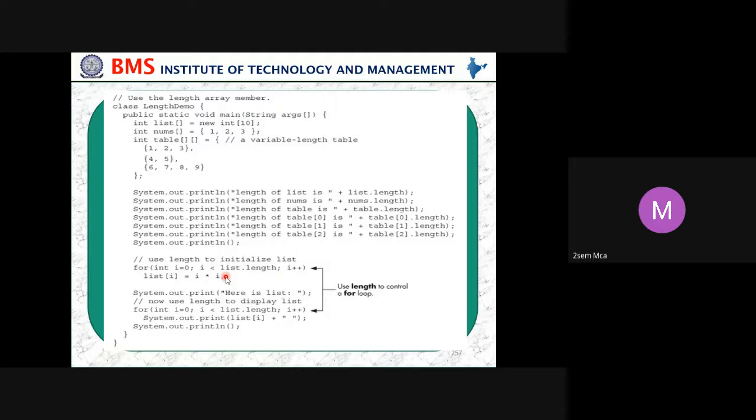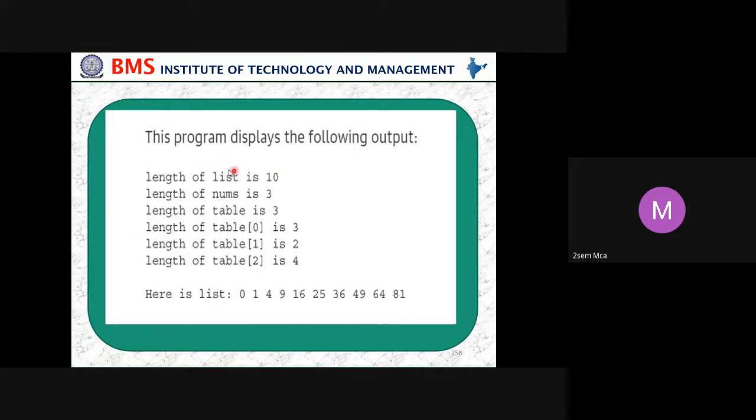Then we are multiplying each element with its own element and storing that in the list, and displaying. So that's what we have done here. For i equals 0, i less than the length, we keep doing it: multiply one number with another and display. In this case, first is 10 elements, second is 3. Table, how many rows do we have? 3 rows. And the first row, how many elements? 3. Second is 2. Third is 4. Then the list, we are multiplying itself, i itself, then multiplying each value and displaying them.